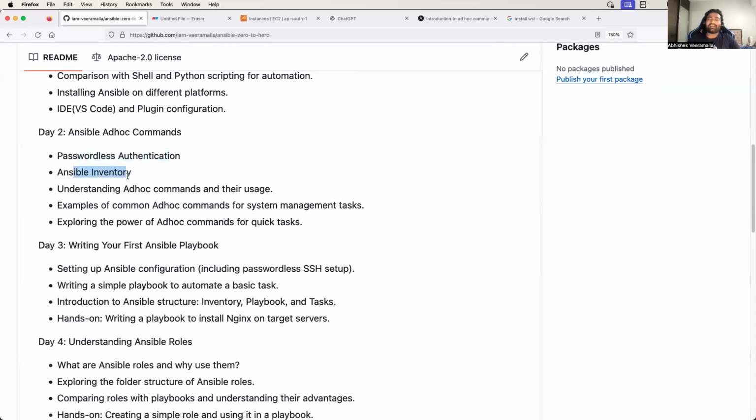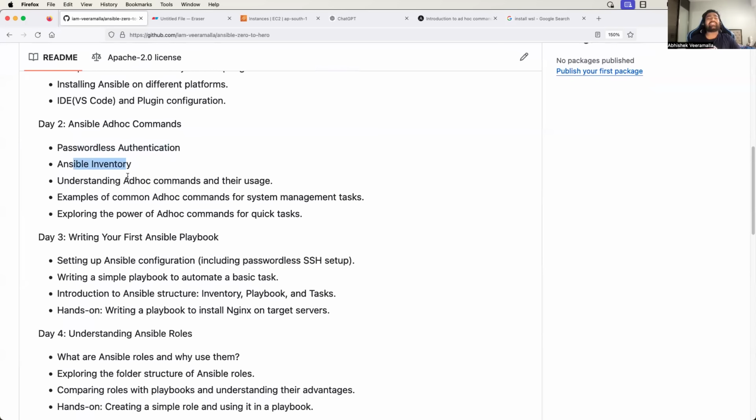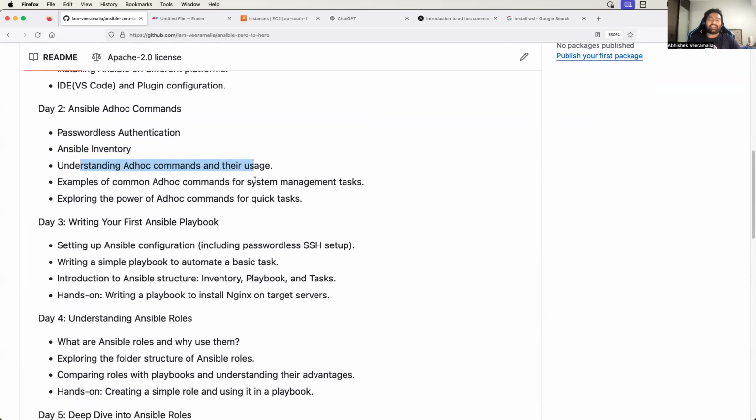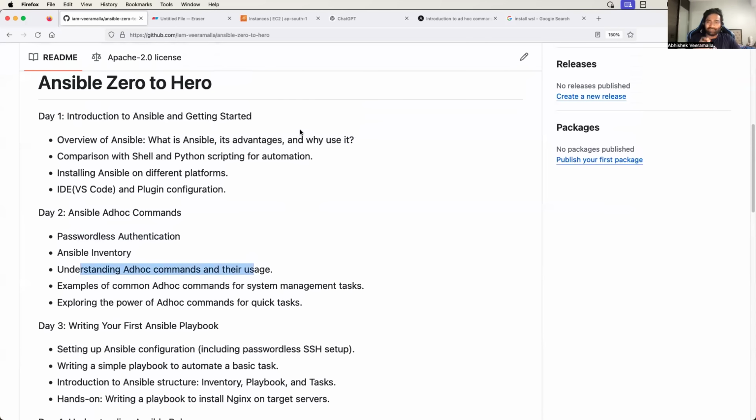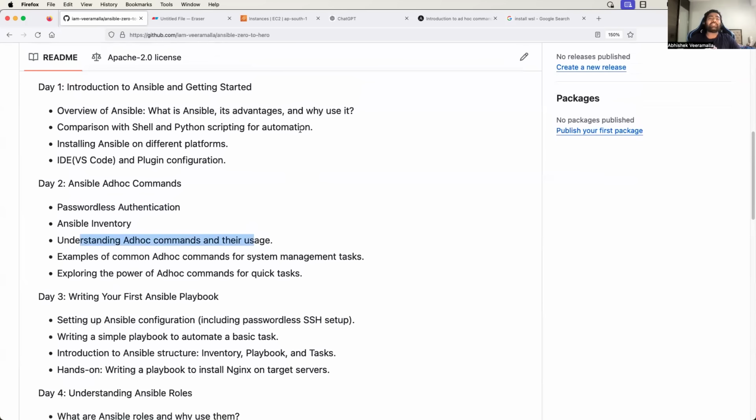Then we will understand what exactly Ansible Inventory is, which is the core concept and heart of Ansible. So we will also cover Ansible Inventory in this video. Then we will learn what exactly Ansible ad hoc commands are, how to use them, and what the use cases for Ansible ad hoc commands are. So this video is going to be very interesting. Please try to watch it till the end.